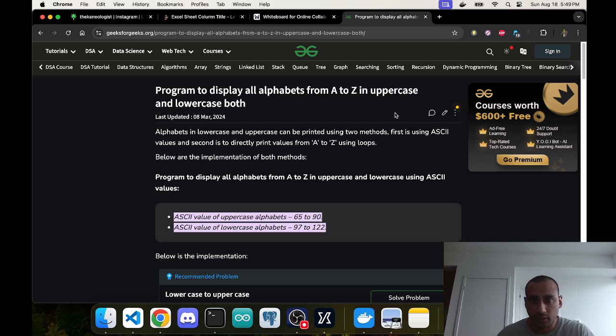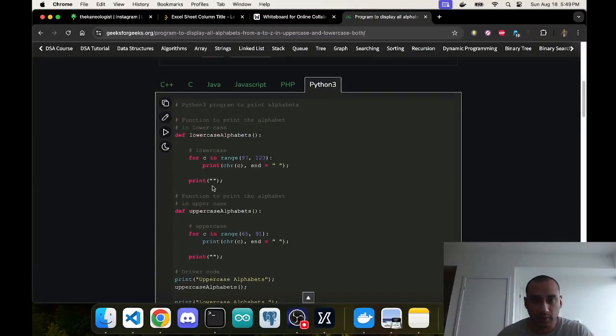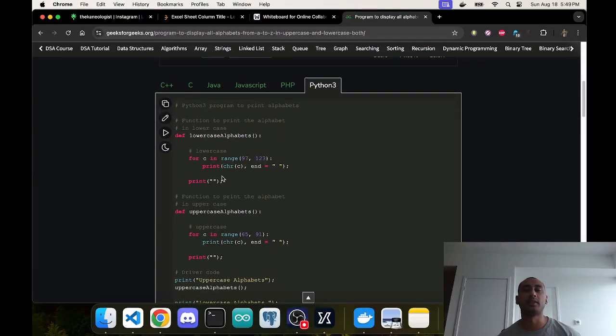Program to display all the alphabets below. Okay, so let's see how they're printing characters. So that's character C in range. So what they do is they classify a character C, and so the ASCII is a value.